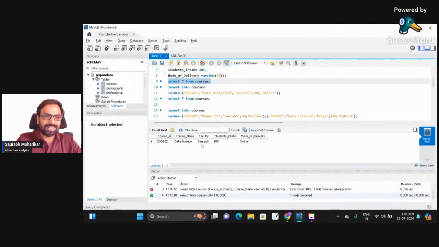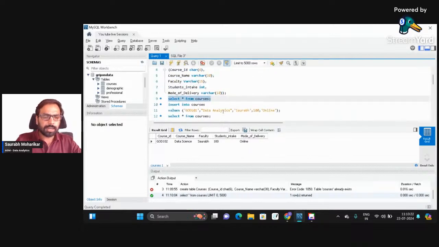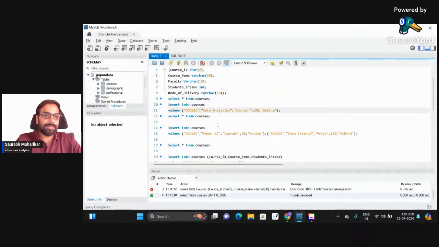I just entered one data row over here, which is course ID GOD 102, data science, Saurabh, 100 intake, and online delivery. Right. And I think all these codes are run, but I had deleted the table again. And I think that's what I'm going to do today as well, because I need to make a lot of changes while making the table over here.